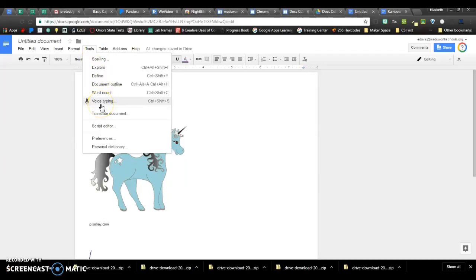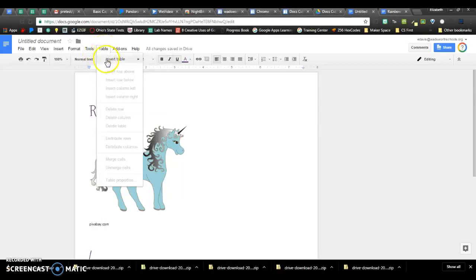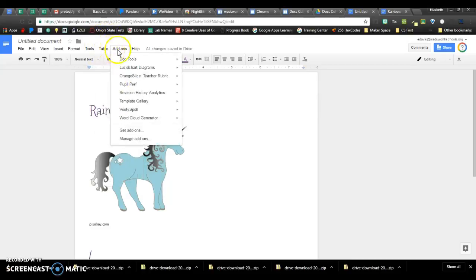Voice typing we'll cover in another section. Table. If I'm going to do a table, this is all of the stuff I would use to manage that table, and we'll worry about that another day.